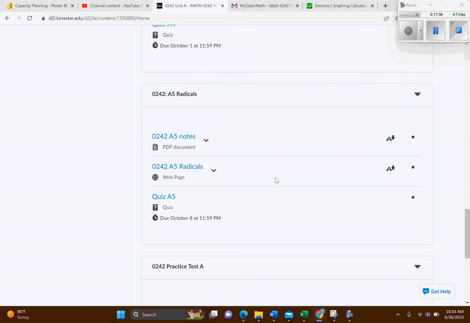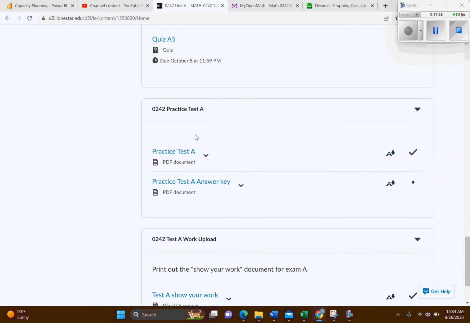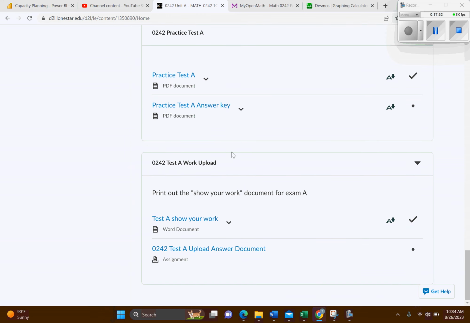Okay, then down here at the very bottom, we do have a practice test. So we have a practice test and we have an answer key. Okay, the practice test and the test are going to be very similar, so you'll want to make sure you have a good grasp of that before you attempt the exam. Now, when you do take the exam, you are going to need to print this document out and then upload it when you're done here.